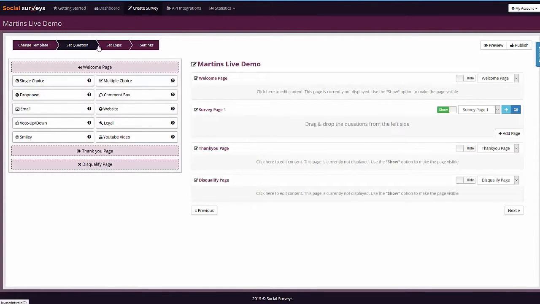At the top, we've got the different steps. If you want to change your template, you can click back and do that. We have the 10 question types on the side here, and then we have the survey builder on the right hand side. It's got a welcome page, actual survey pages themselves, a thank you page, and a disqualify page. So the welcome page is the first thing people see, and you can turn that off and on.